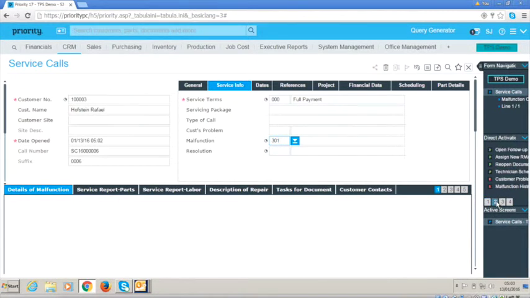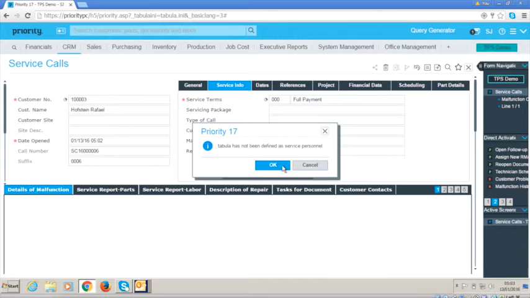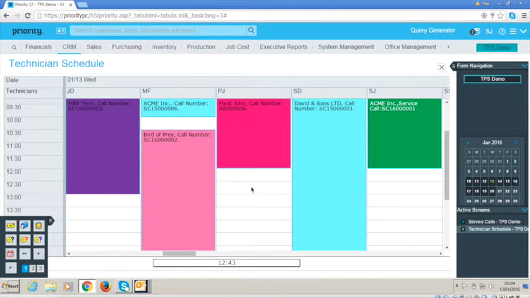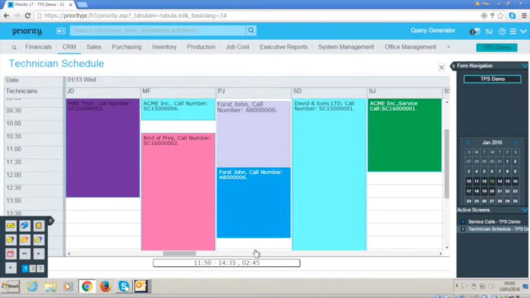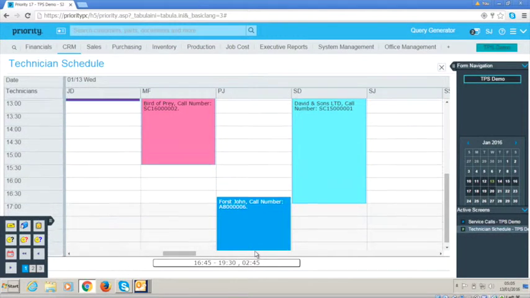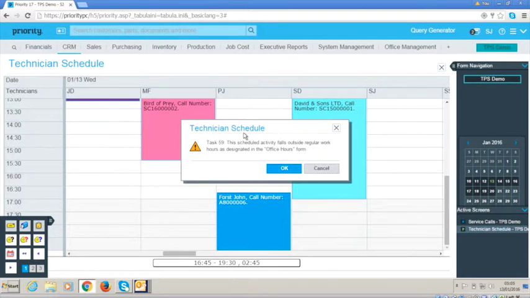So there is a direct activation from the service call screen that will open the technician calendar. As you can see from the screen, we have a bit of an issue because we can't actually get any engineers to site this morning. However, I'm well aware that this particular call can be done later. So I can drag it to a later time and leave it to be dealt with later.